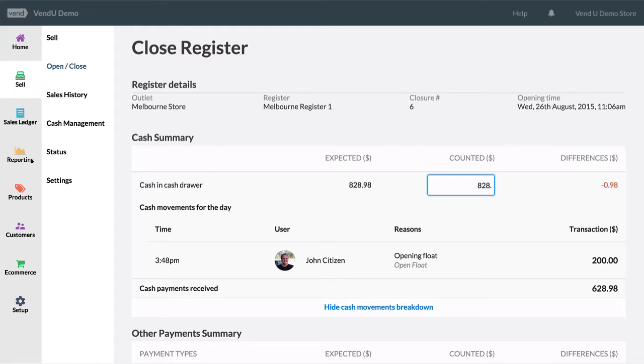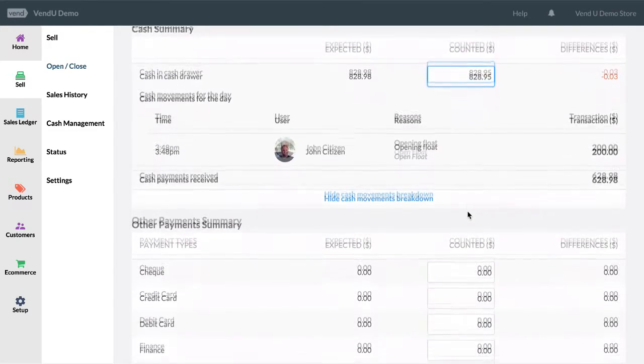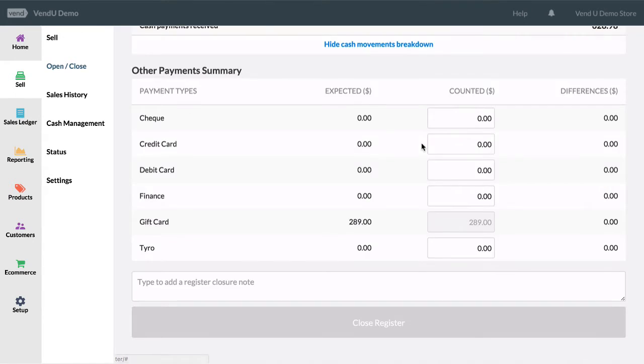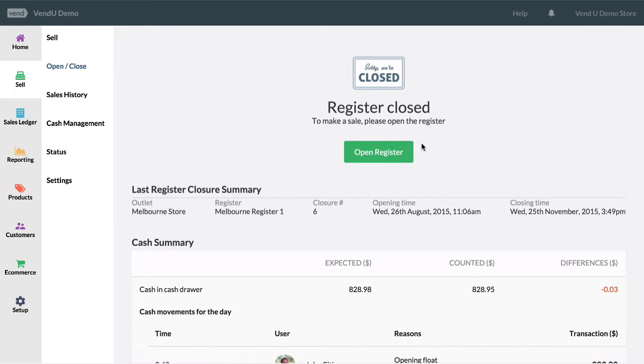If your physical count is less than your expected count in Vend, this difference will be recorded as a shortfall. If it is more than the expected count, Vend will record the excess amount as an overpayment.